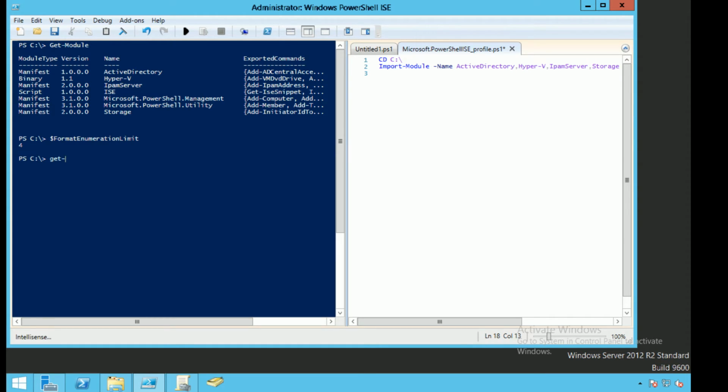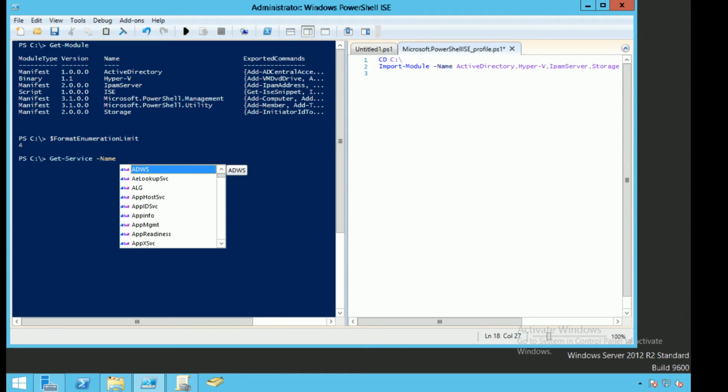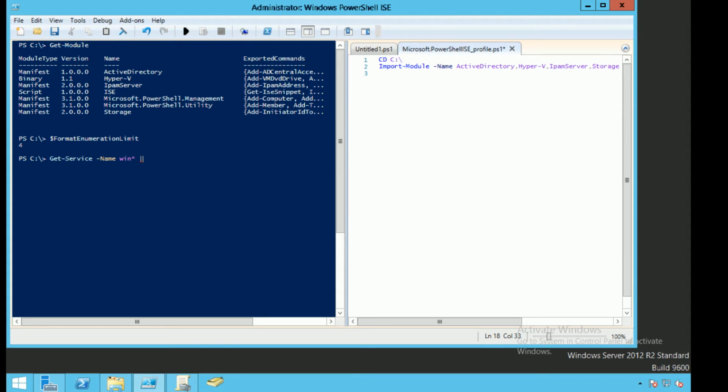So again, how does it come up? Well, let's do a quick demonstration of something like, say, Get-Service. We're going to go -Name, and we're going to type like win just to get everything that starts with WIN. We could do a Format-Table. And let's sort by name, independent. And let's go ahead and do -AutoSize.